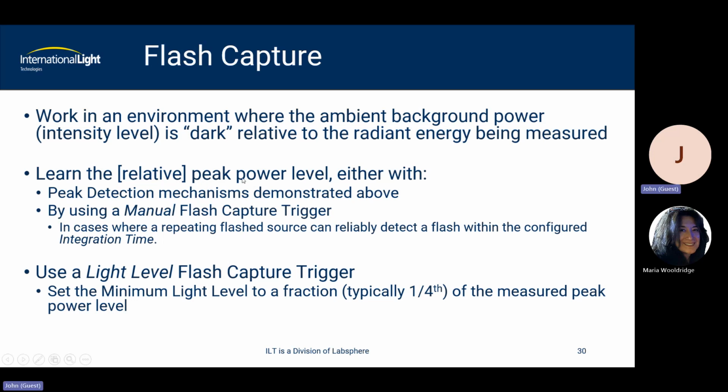You could also learn the relative peak using manual flash capture. So if you have a source that just flashes continuously, what you could do is set a 1 second, or pick a number, 80 milliseconds, anything that is going to capture multiple flashes, and start a capture manually while the source is running. You will capture a number of flashes or strobes, and you'll be able to graph it, and you'll be able to pick out what your minimum is from the graph.